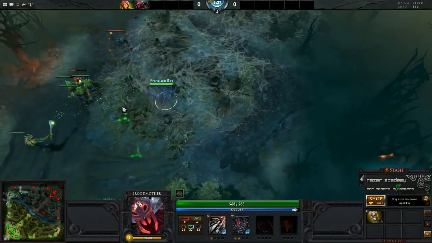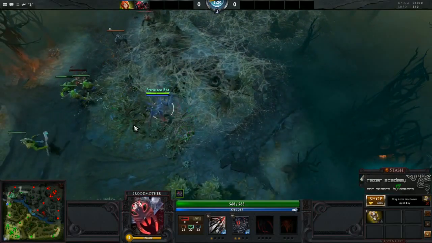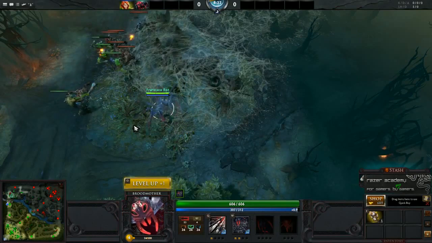All right, so that's the Broodmother. So the most important thing for Broodmother, if we want to go for a quick recap, is to level up the webs.